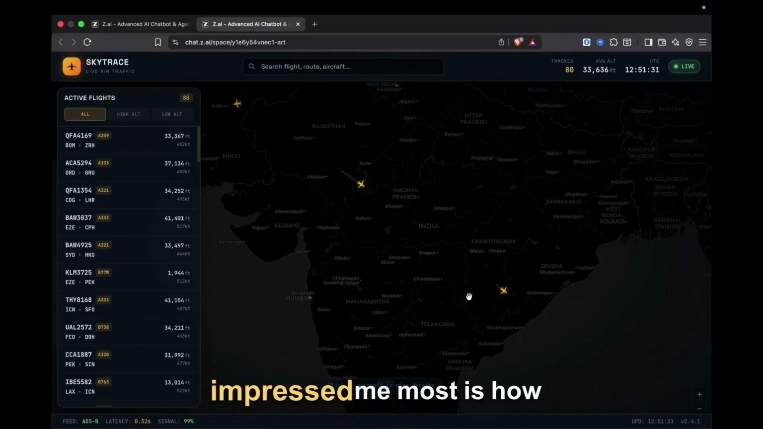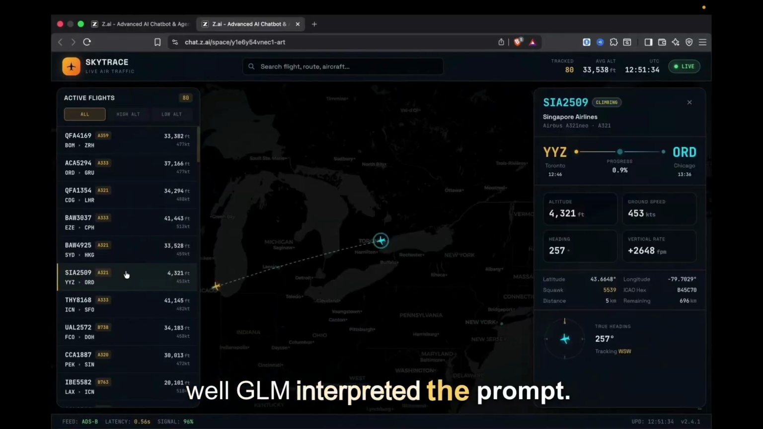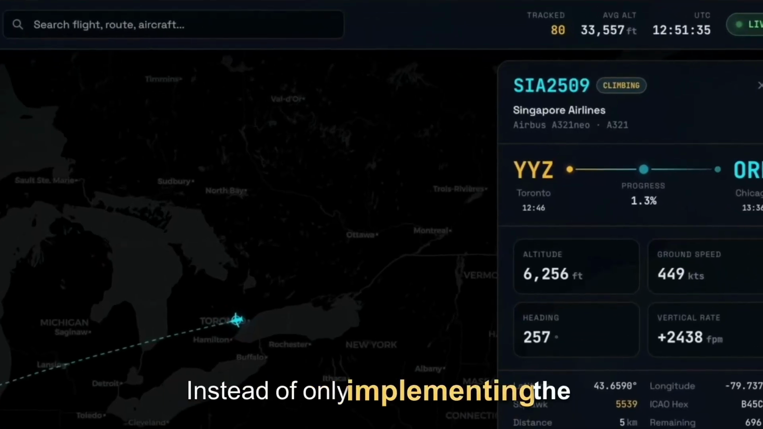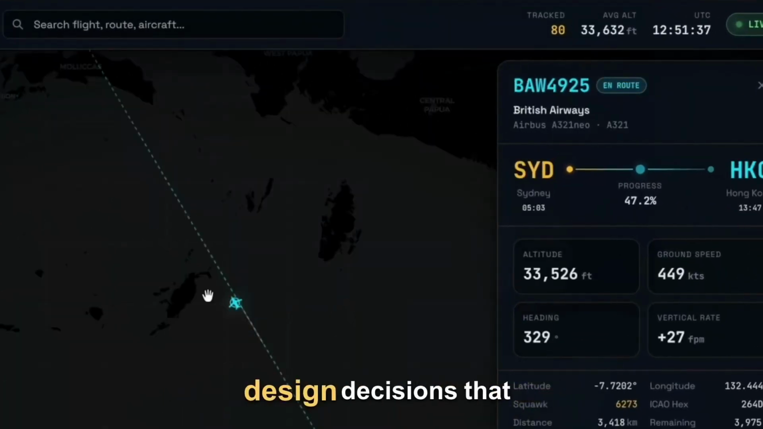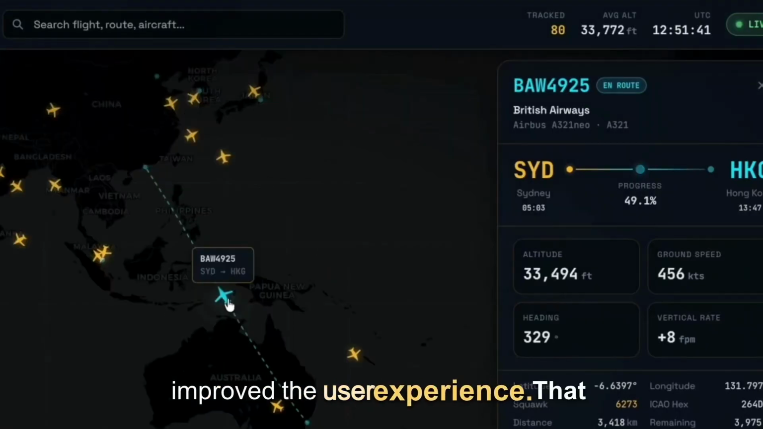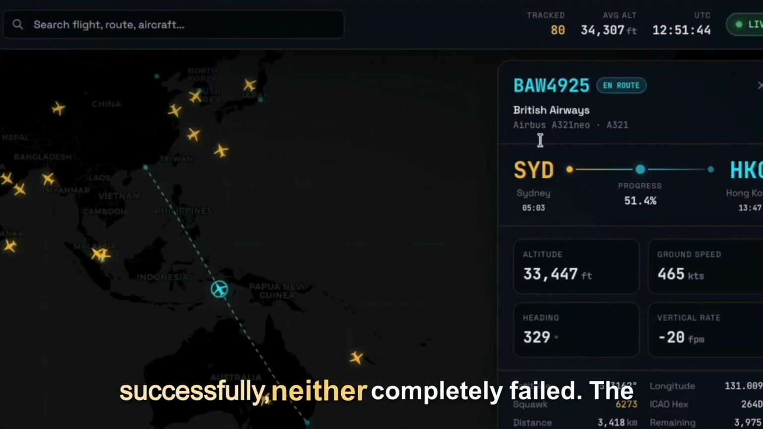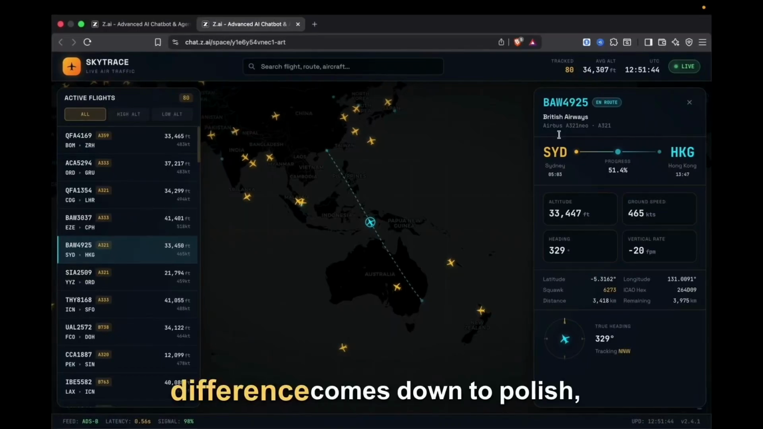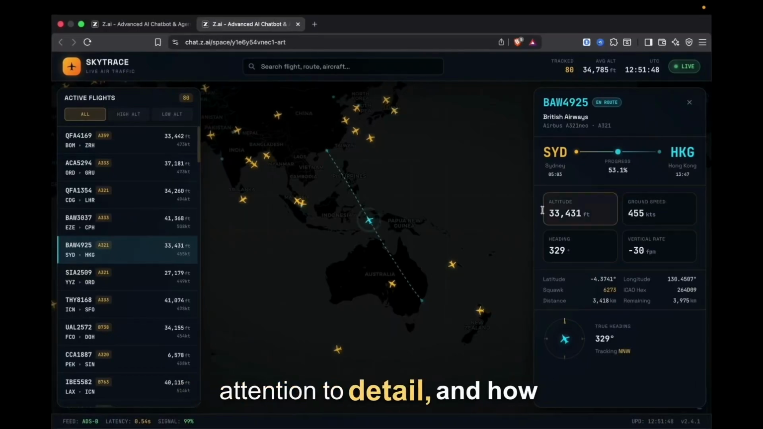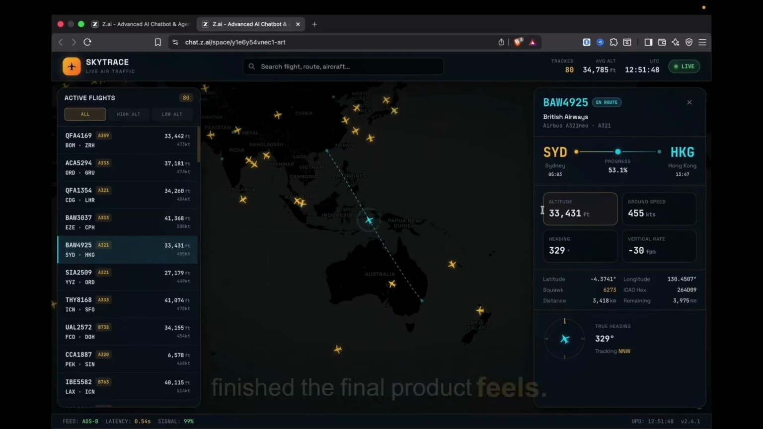What impressed me most is how well GLM interpreted the prompt. Instead of only implementing the requested features, it also made design decisions that improved the user experience. That said, both models completed the challenge successfully. Neither completely failed. The difference comes down to polish, attention to detail, and how finished the final product feels.